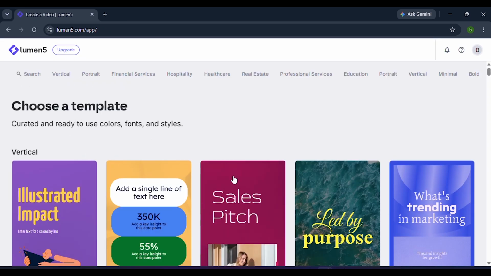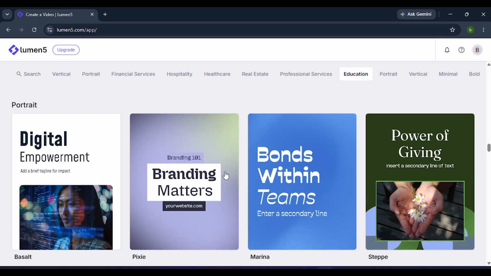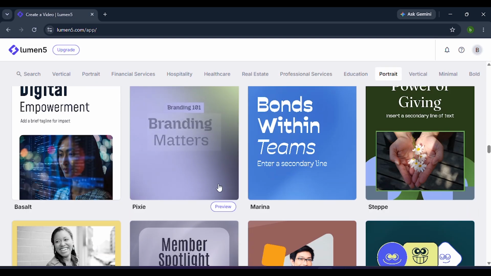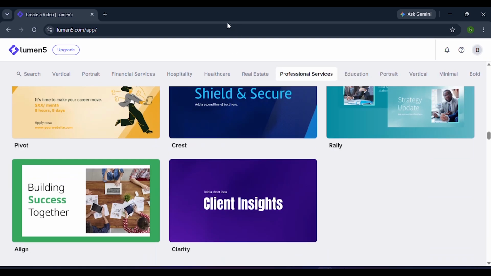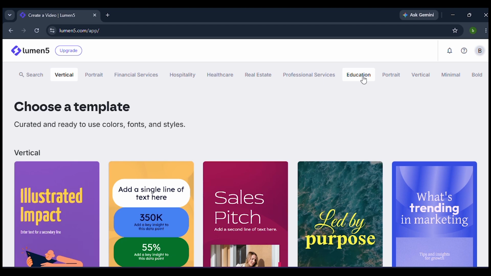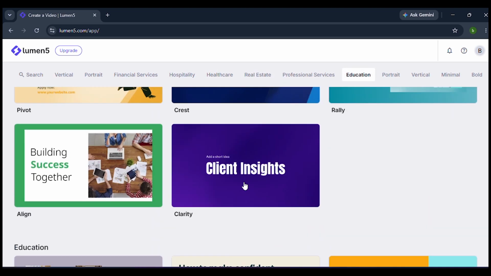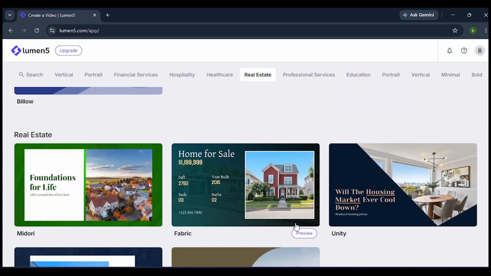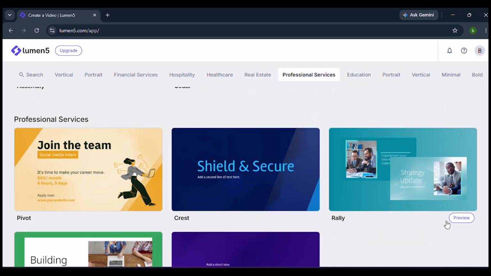Choose a template. There are many templates. You can search here for templates, and here are education, healthcare, real estate, hospitality, everything here. You can choose education also, then you can create an education template. Here you can see many education templates. So I'm going to choose education. I'll click here and I'll show you the education preview. So here are many education previews.